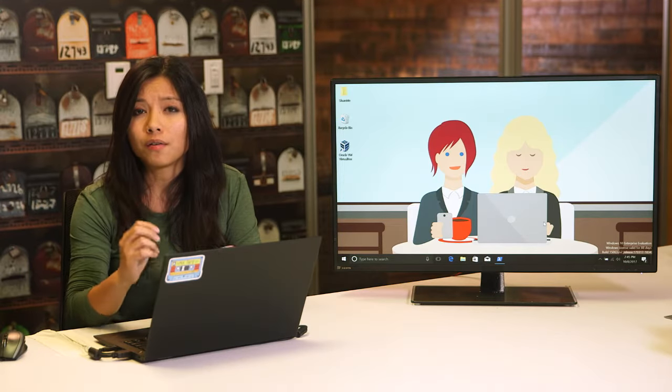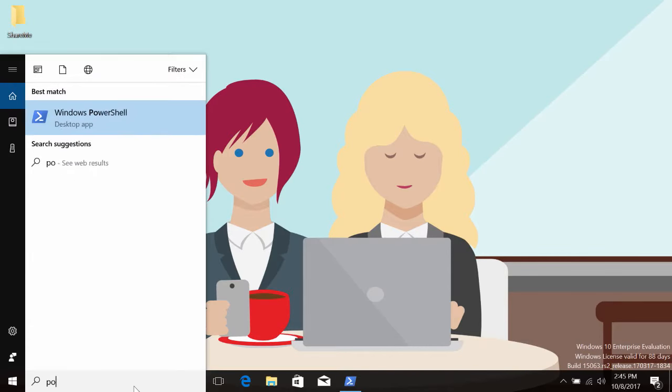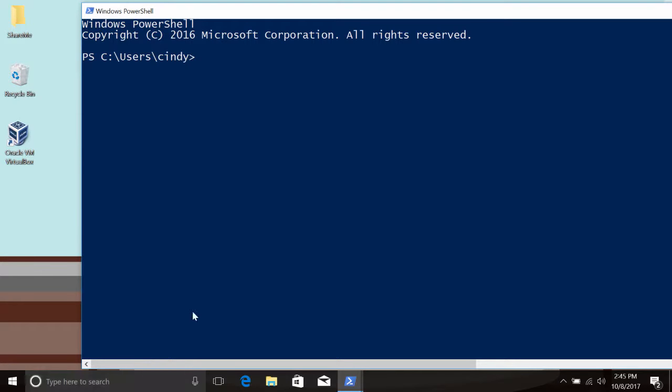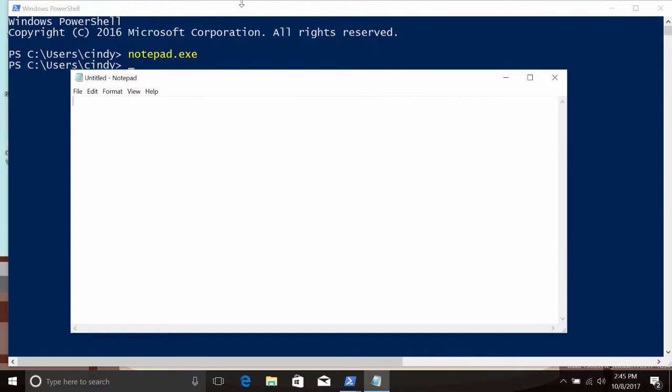Let's take a look at how this works by creating our own. First, let's launch the PowerShell process to give us a Windows command prompt. From there, we can type in notepad.exe to create a new process for the Notepad program. So far, so good. The parent process is PowerShell, and the child is the Notepad application.